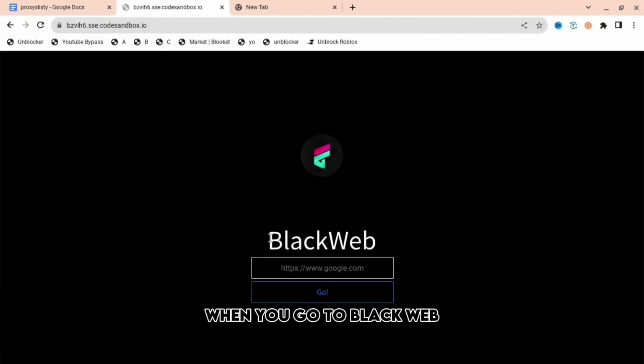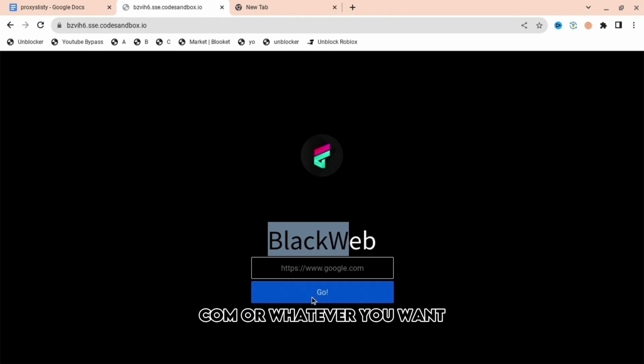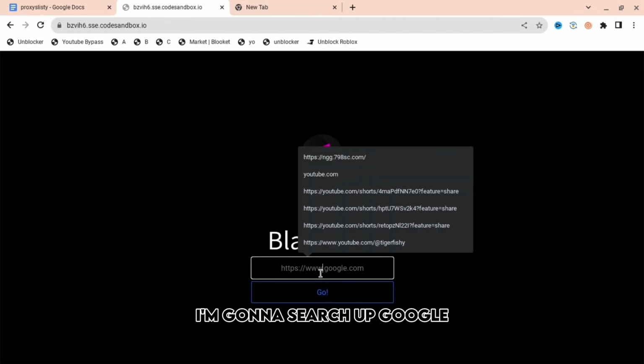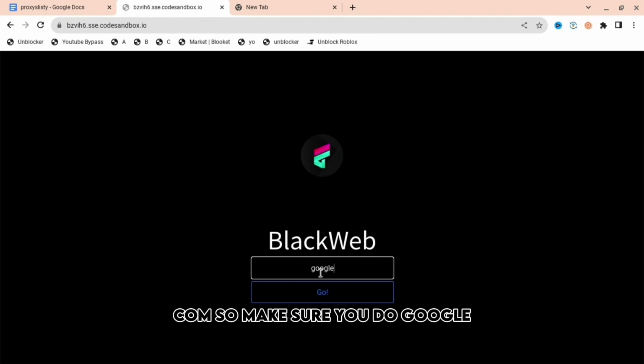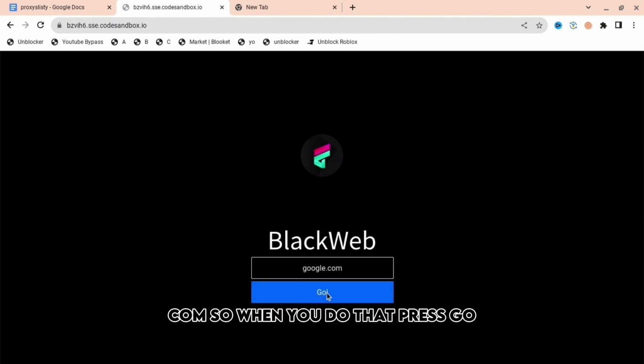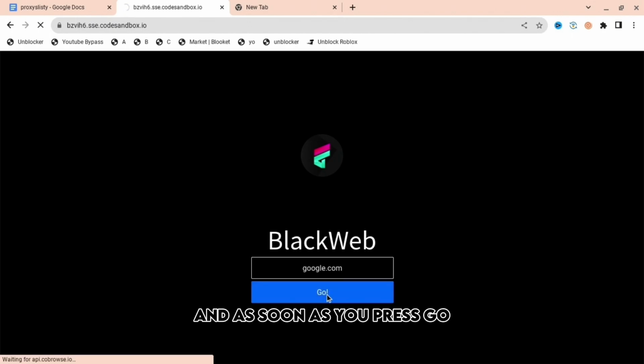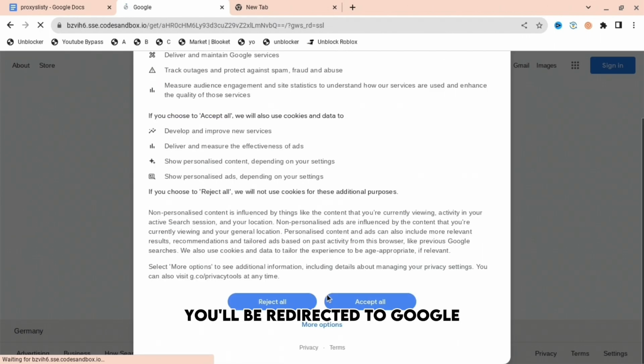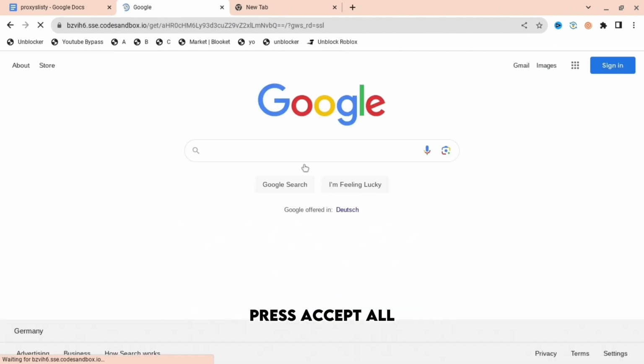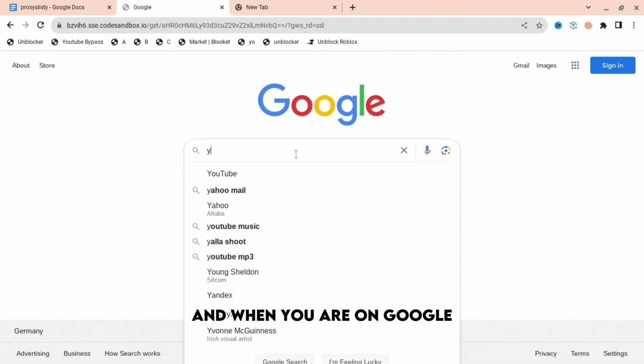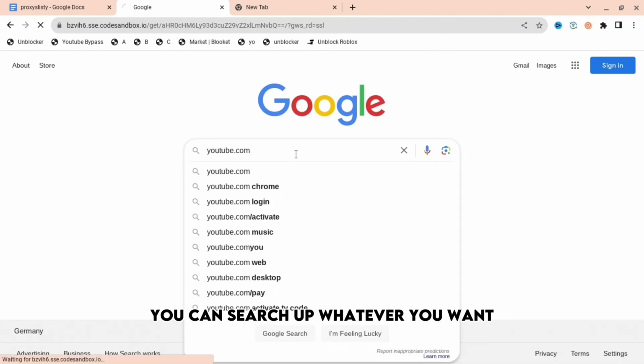When you go to Black Web, you want to search up google.com or whatever you want. I'm just going to search up google.com, so make sure you do google.com. So when you do that, press go. And as soon as you press go, you'll be redirected to Google. And then when you press that, press accept all. And when you are on Google, you can search up whatever you want and then it will be unblocked.